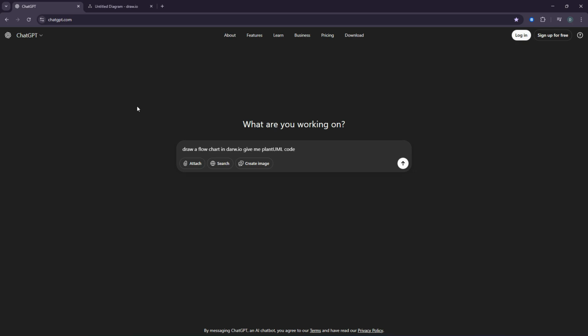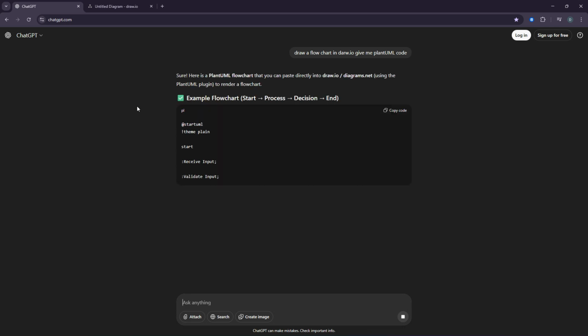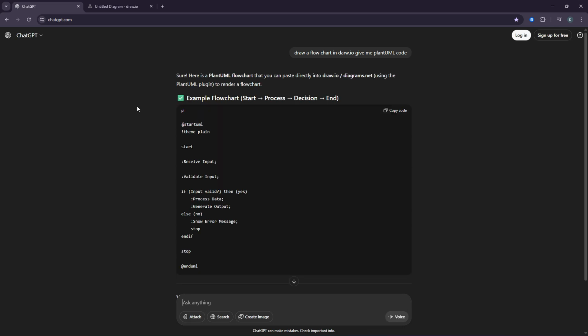First, open ChatGPT and type in your command. For example, you can say something like, draw a flowchart in draw.io and give me PlantUML code. Once you run the command, ChatGPT will generate the exact PlantUML code needed for your diagram. Make sure to follow along carefully so you don't miss any details.